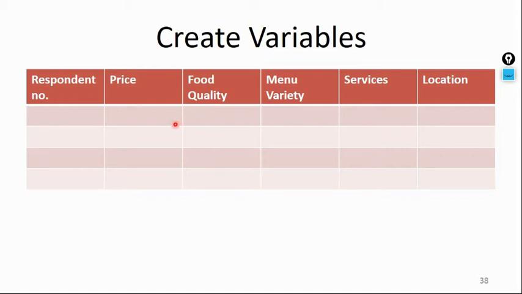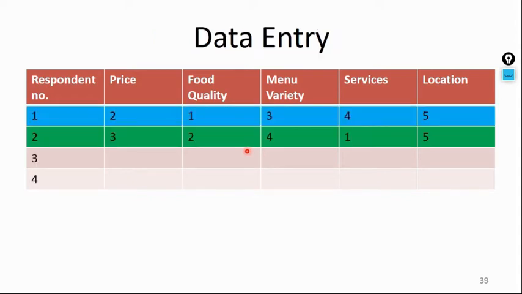For a single question, we have created 5 variables because price may get rank 1, rank 2, rank 3, rank 4, rank 5. Same like food quality, menu variety, services, location may get rank 1, rank 2, rank 3, rank 4, rank 5. Suppose we have to make data entry.